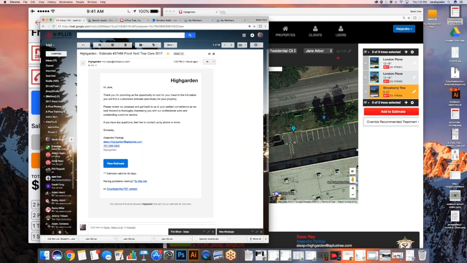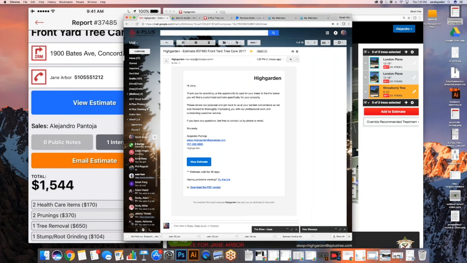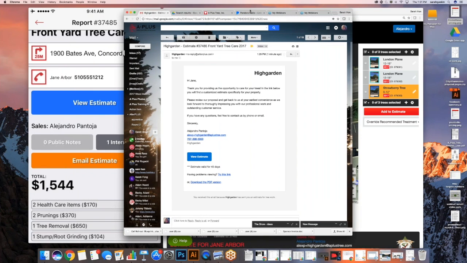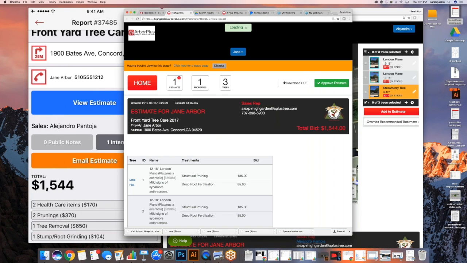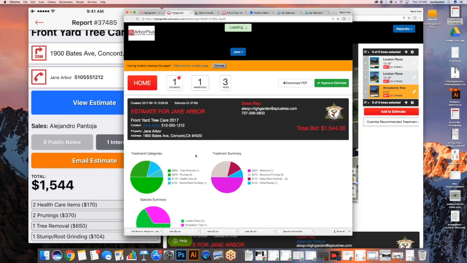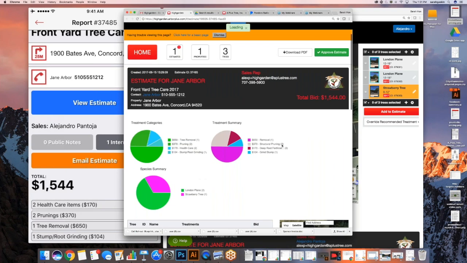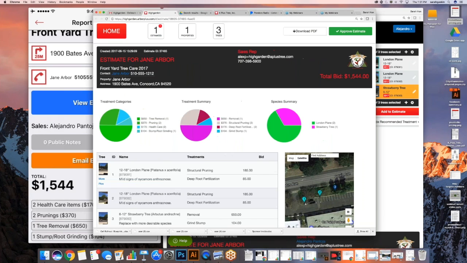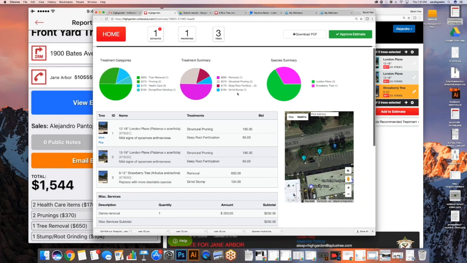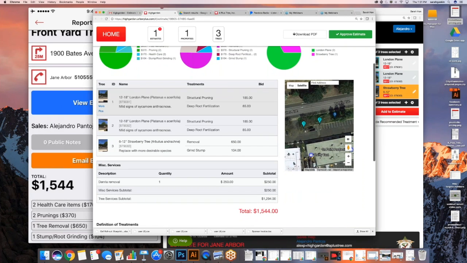So this is what your client is going to see on their client view estimate. So they get the nice little email and a button, I'm going to view the estimate. And there it is. Gives me a nice snapshot. Treatment summary. And then on each tree, it breaks down the treatments.